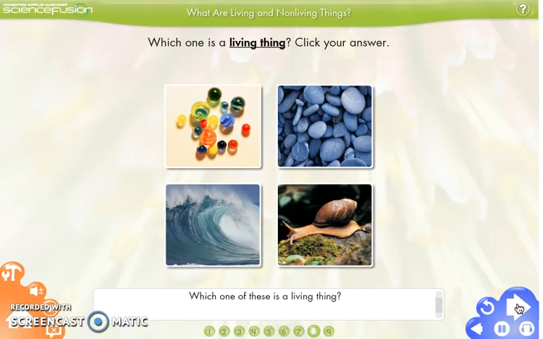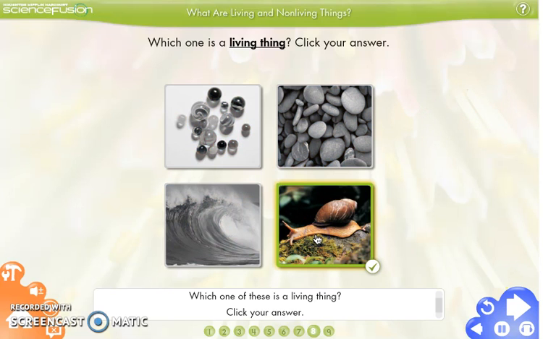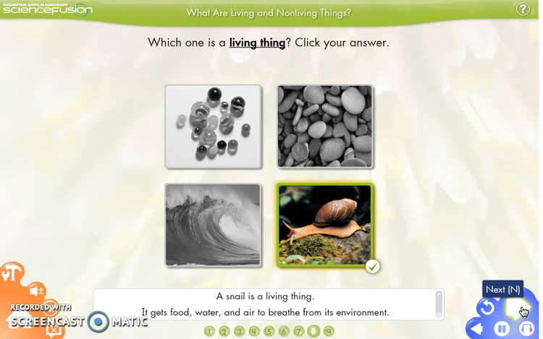Which one of these is a living thing? Click your answer. Now remember the characteristics or the ways that we would describe a living thing and choose the one you think has those characteristics. Marbles, rocks, water, or a snail. Which one is a living thing? Touch it on your screen. See if you're right. That's correct. A snail is a living thing. It gets food, water, and air to breathe from its environment.